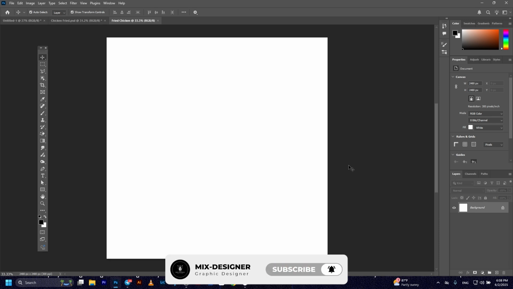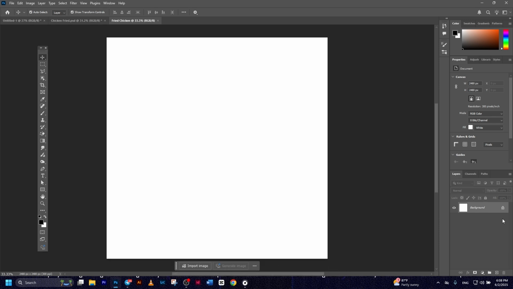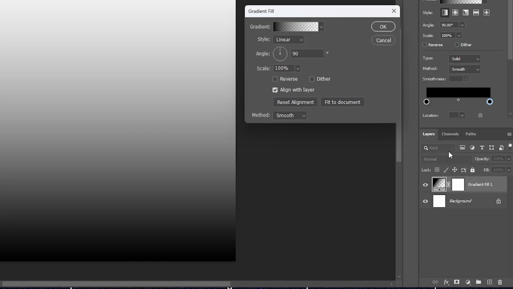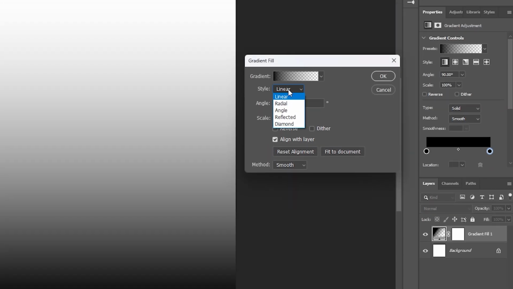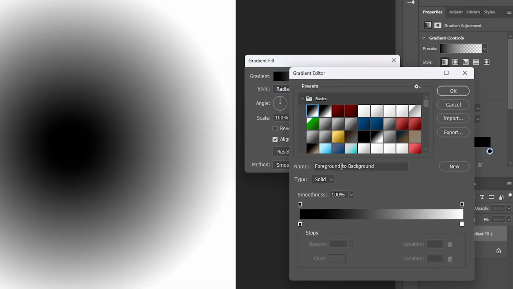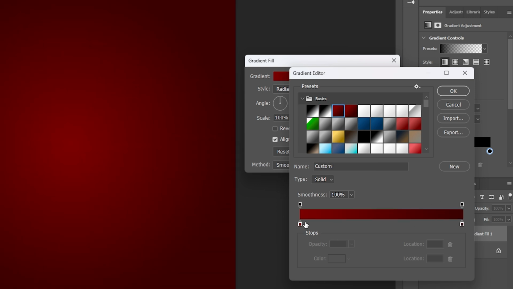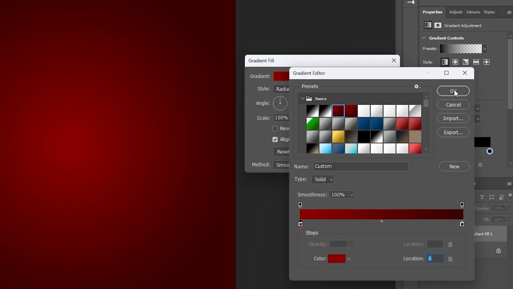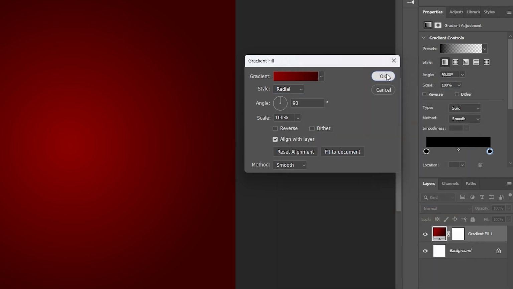And now we have a new document. After that I want to add a gradient layer, so I go here and choose gradient. For style I change to radial and for the color I choose basic. You can choose by yourself what you want, and I just change a little bit, double click on it and you can change. I think this color is okay, I want it, and click OK and OK again.